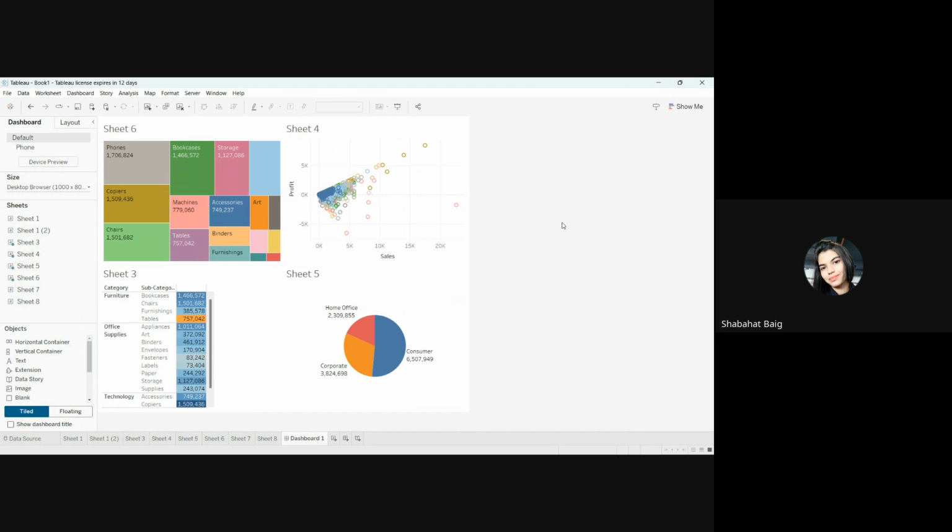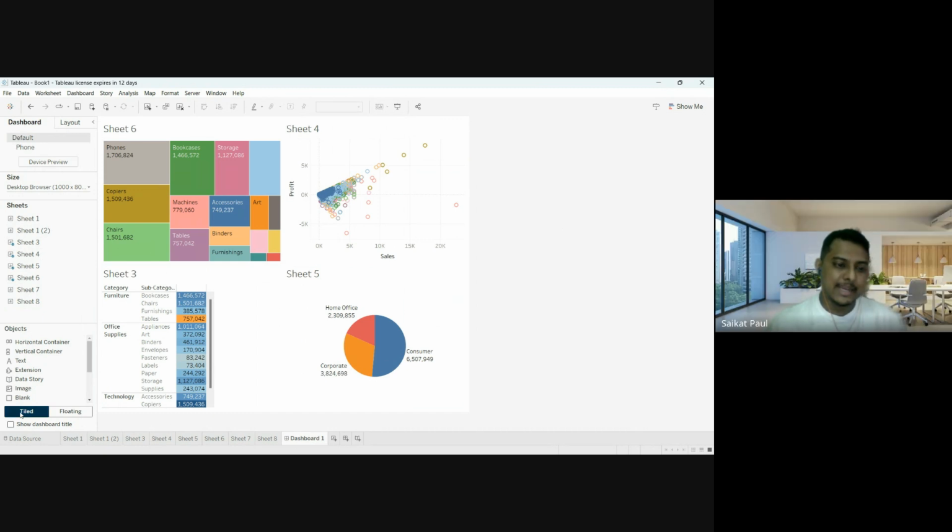Yes. Okay. Now there are two options. One is tiled and one is floating. This one is tiled. Tiled means if I want to bring in another one, it will suggest where to place it, and it will not overlap. One sheet will not overlap with the other. One chart will not overlap with the other. But if I select floating, you got that item, right? Tiled and floating on the left hand side. Yes or no? Yes. Okay.